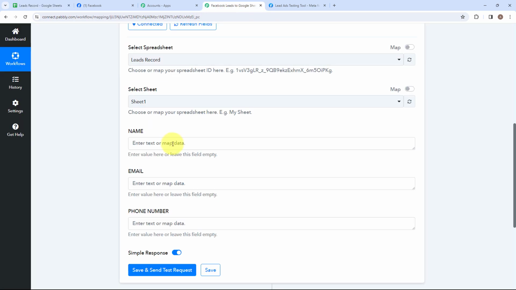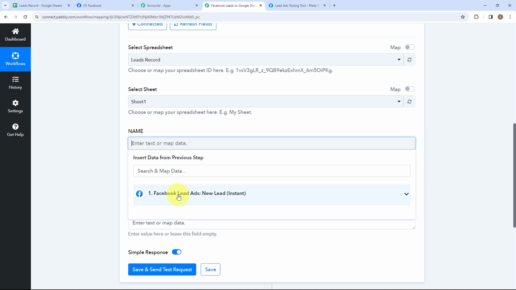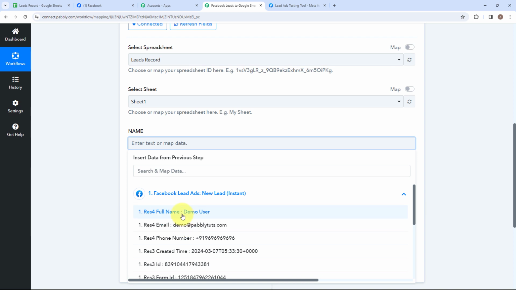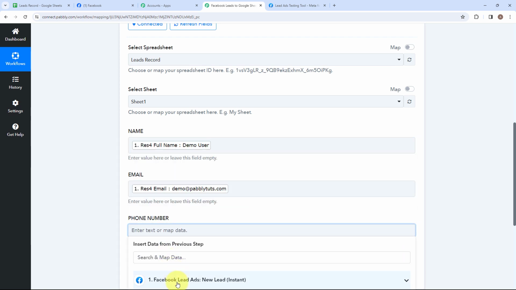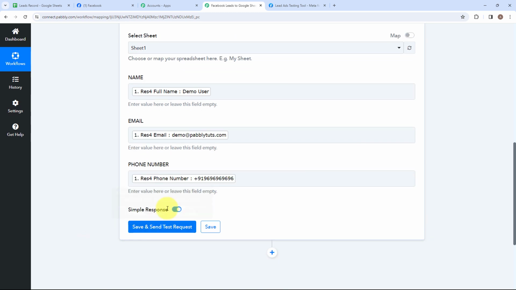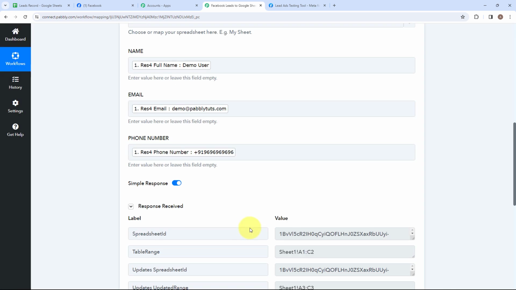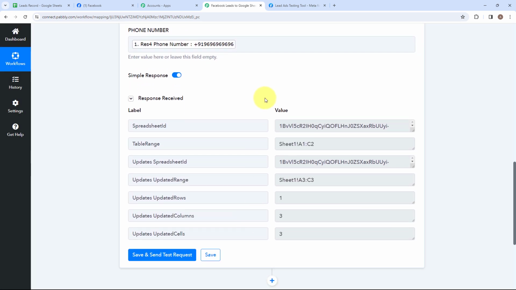Now we need to enter or we can map these details, and whatever details we are mapping will get replaced automatically when our automation works in real time. So I'm simply going to map it. Click on this, go to Facebook lead ads, full name, the email address and the phone number. Now let's click on save and send test request. And here we have received the response.